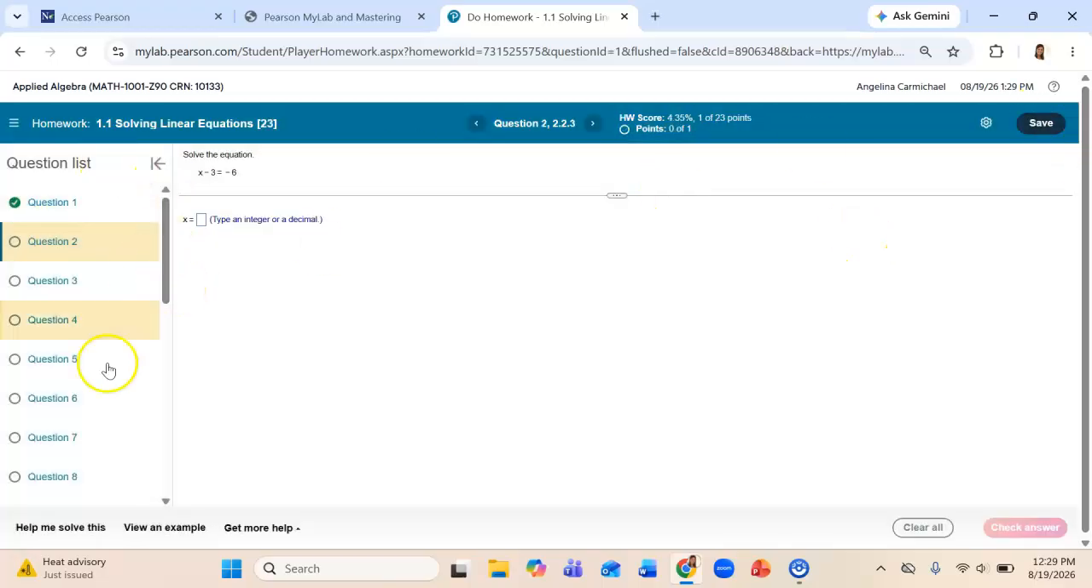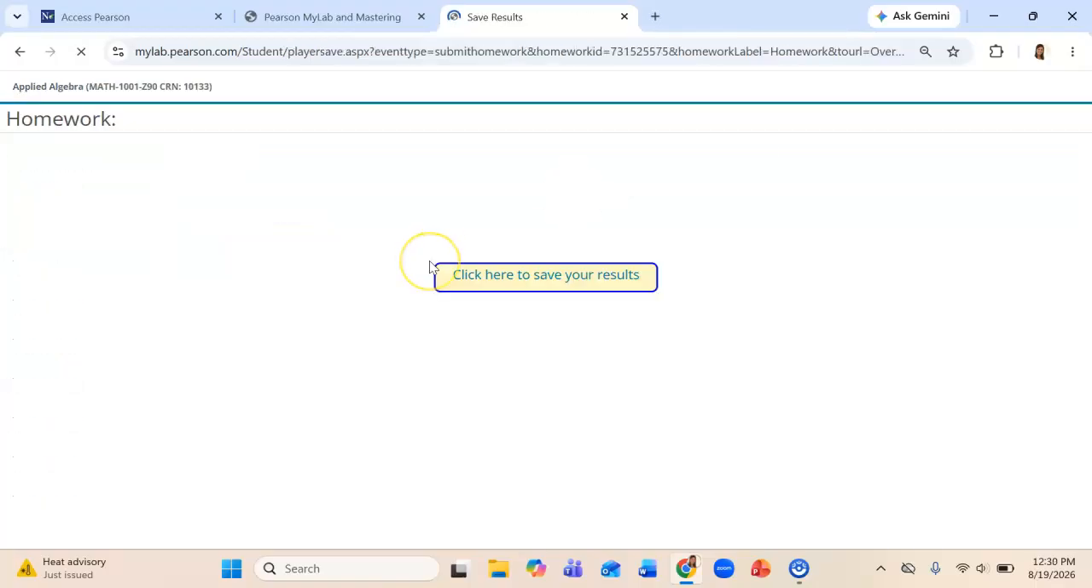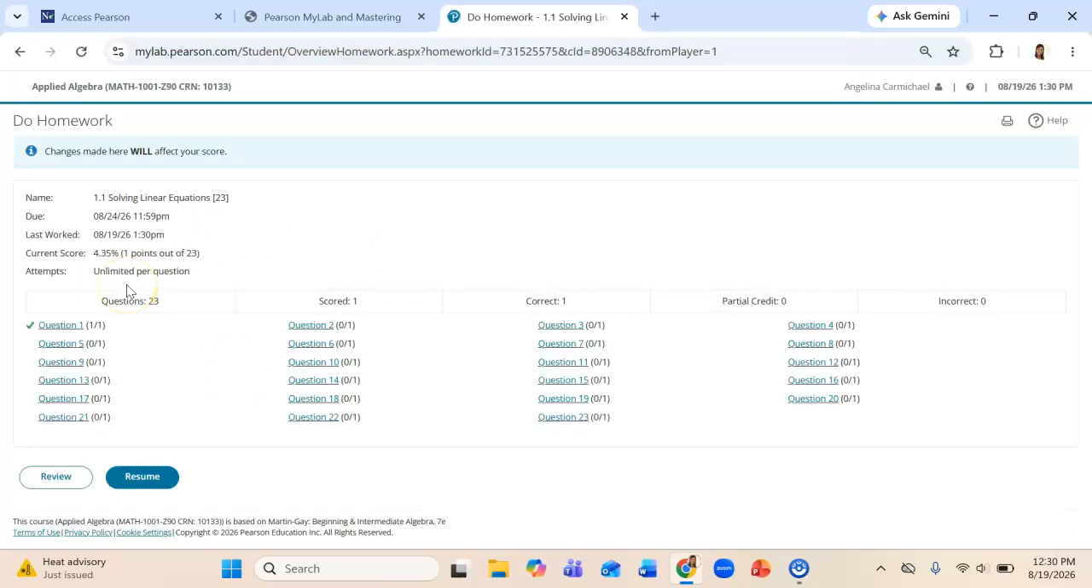When you're done, you don't have to do them all in one sitting. You can do a few and come back to it. You can hit save, and then you'll see all the questions with a little green check, meaning that it's saved. So look at question 1. You can click on different ones to start in different places. So this is how you log in to the new Access Pearson.